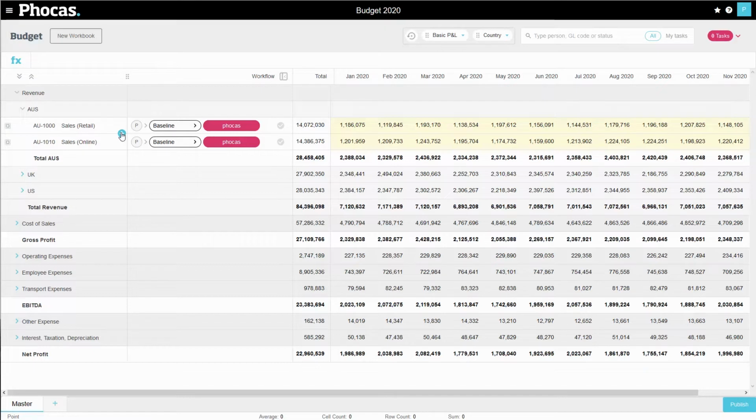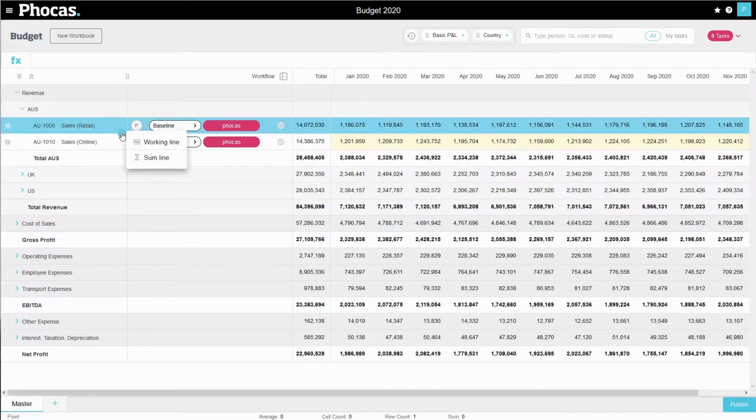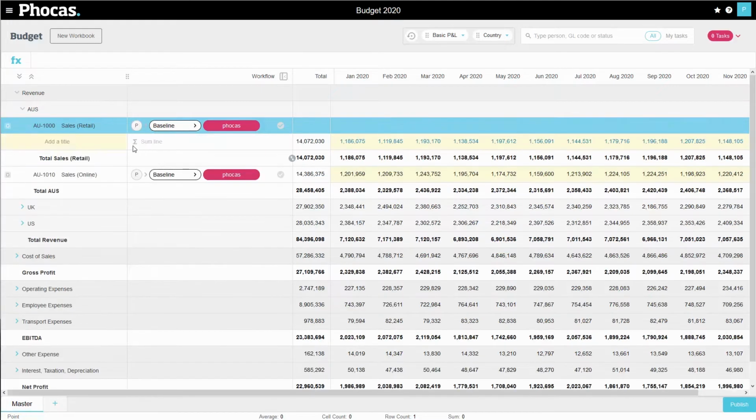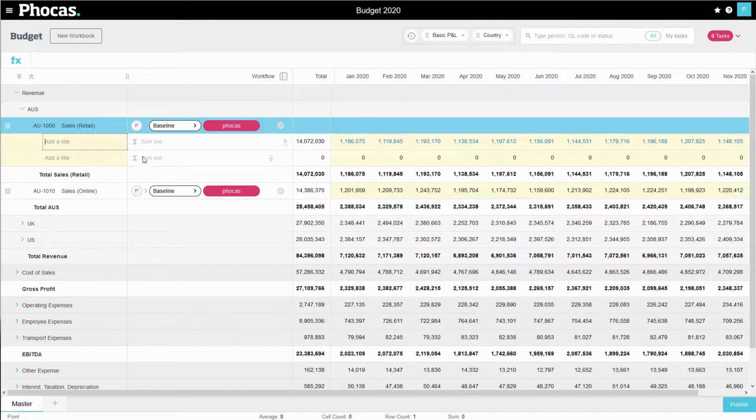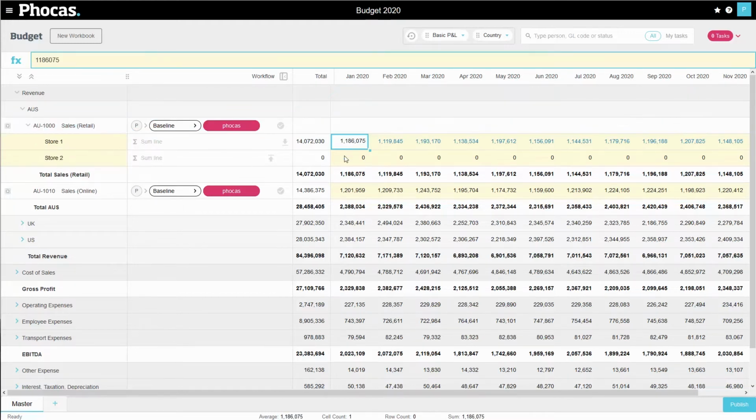So we click on the plus sign on our retail sales account and select sum line in this case. We do it once more to get our two different lines for our two different stores. Store 1 and store 2. Now we just fill out our budget as we normally would.